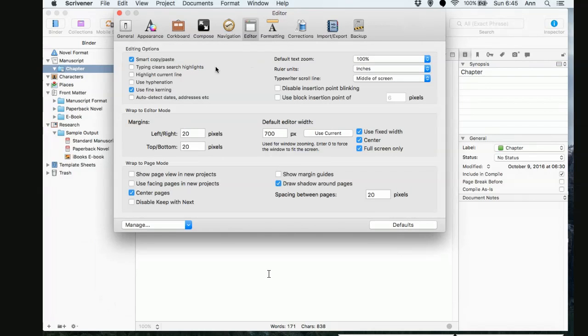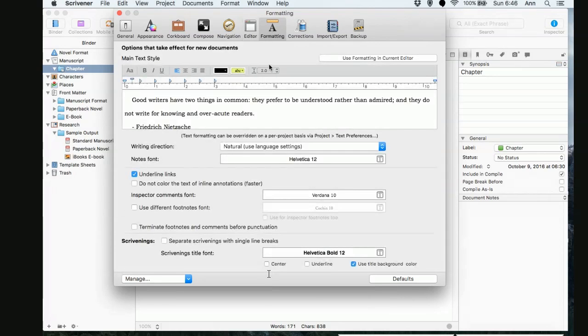Okay, well, over in Editor, we have editing options, smart copy paste. There's a whole variety of things here. I don't recall what's different between this and the Windows version because, well, I'm a Mac user. Of course. I'll leave that to you to discuss, but this is your editor thing. The screen I find myself going to most over in Scrivener is right here, formatting.